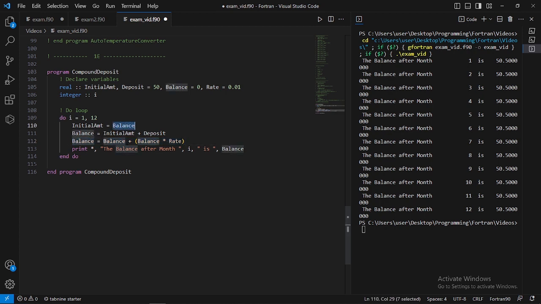So when I've done one loop, the previous value of the balance from loop 1 will be the value we'll be using as initial amount here. Some people might ask why is it not going back to this place to say balance is equal to 0 again? Because we're inside a do loop. Once we enter the do loop, we have to finish that do loop before we attend to any other values outside the do loop. So let's run that and see if it works.